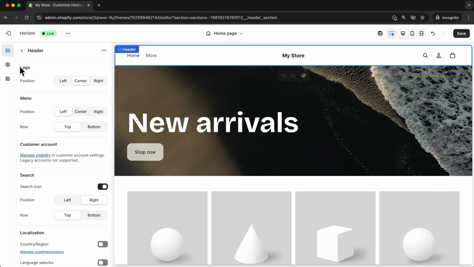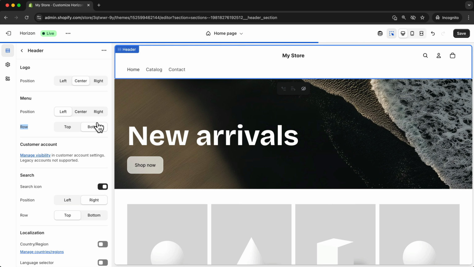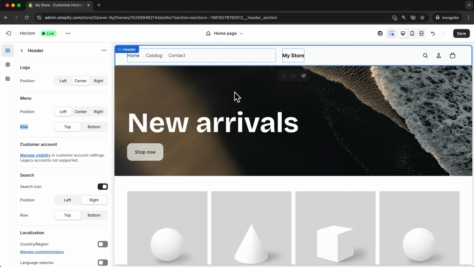And as you can see here, we've got the logo. You can change the position to be left, center, or right-hand side. I think in the center is good. For the menu, same thing. You can change the position here. You can also add in another row. So for example, if you want your menu to be below your logo, set like that, then you can do that as well. So we're going to just click back onto left and change it to top. So I think that looks quite nice.